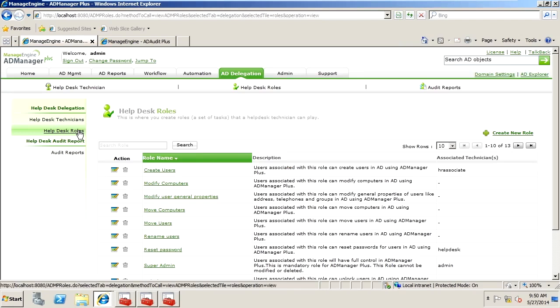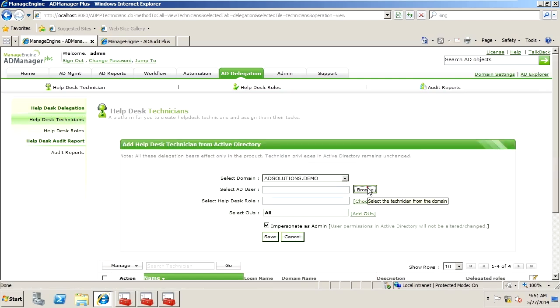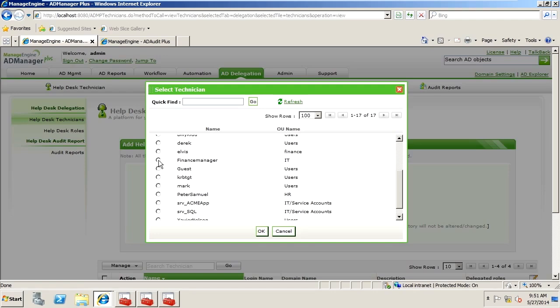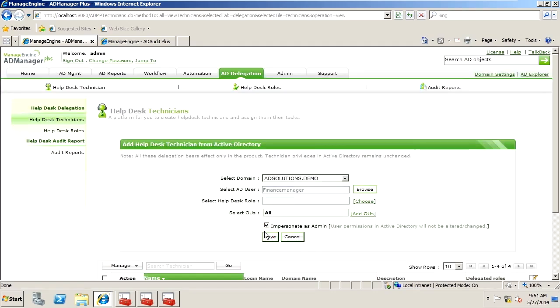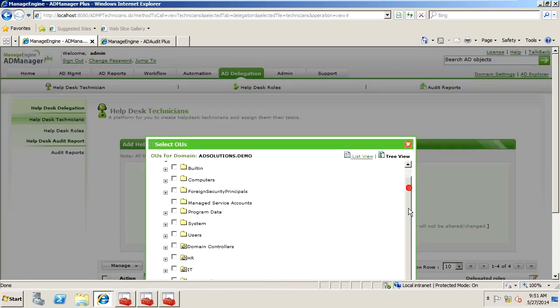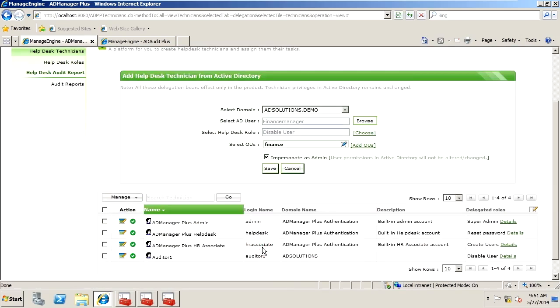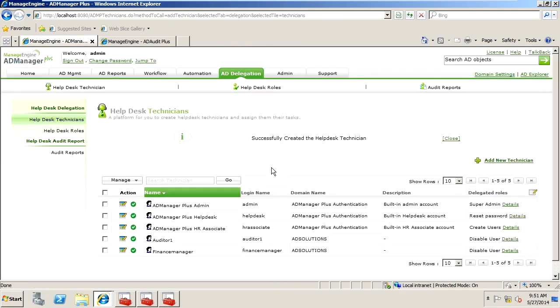Now that we have the role set up, basically what they can do, now we have to specify who can perform that task. So I'm going to create a new technician. The technician is someone that has the ability to do these tasks. Now you'll see here that I have a user called Finance Manager, and I am going to give the Finance Manager the ability to disable the user. And then I want to narrow this. This is one of the most important aspects of this. I want to narrow exactly where they can control the users, which is in the Finance Organizational Unit. And then I save this, and now we're set.